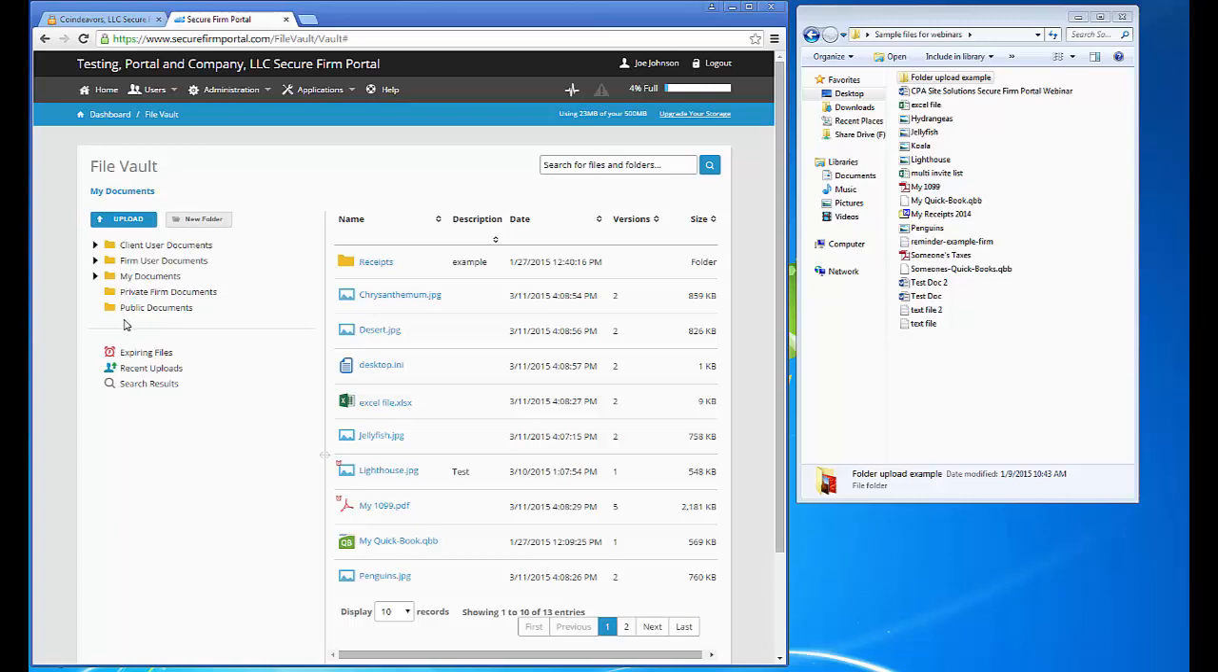Then down a little bit lower, there's an option for expiring files. If I click that, it will bring me to a page which would show me a list of all the files that have expiration dates that are coming up within the next 30 days. And you can see over here on the File Vault, there are these little red icons that show up on the files if a file has an expiration date set. When I hover over it, it will show the expiration date. There's a couple files here you can see as examples.